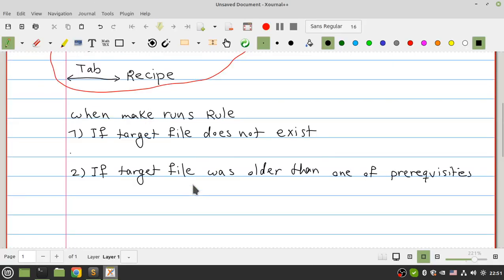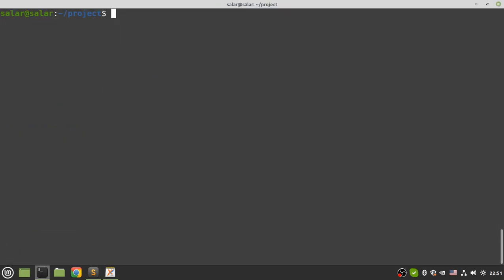So in two conditions, make runs rules. One, if the target file does not exist, or you have your target file, but the target file was older than one of your prerequisites. And let's make the project and compile process harder. Now, how can I ask make to first create an object file from main.c, and after that create an executable file? So first compile my project and just create an object file, for example main.o, and after that create an output.